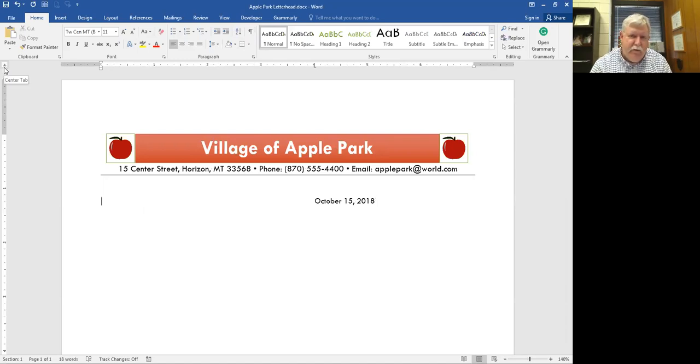You can make a center tab stop where the thing would be centered around. Let me give you an example. If I were to do one here, you would see that it's centering around that tab stop. And you can do a right tab stop. If I click it again, here's a backwards L. And let's say I were doing a right tab stop over here. You'd see it line up all the way to the right.